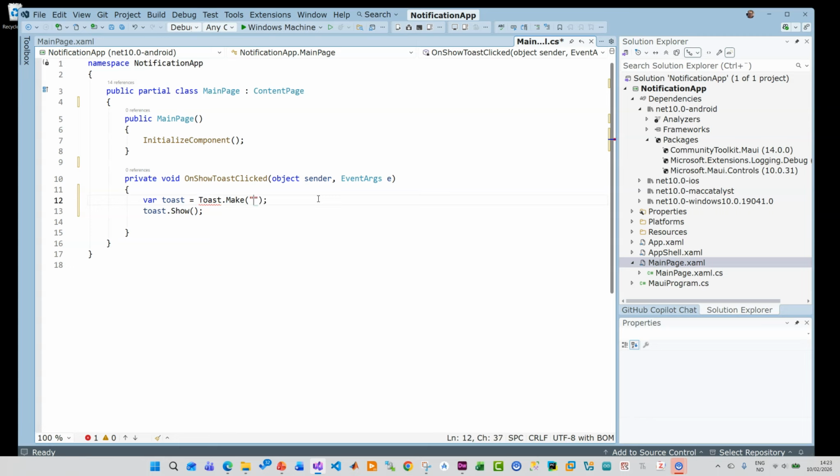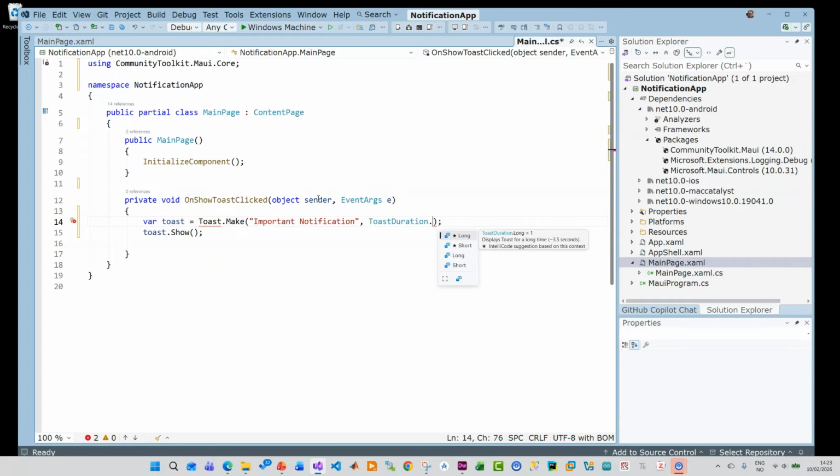And here you specify the text that should be shown on the toast, so then Important notification or something, and then you need to specify a duration for the toast, so then ToastDuration dot, and here you can select between Short or Long, so I select Long like this. And you can also specify the font size, so I just type 20 like this. That's just one line of code that you need in order to create such a toast.